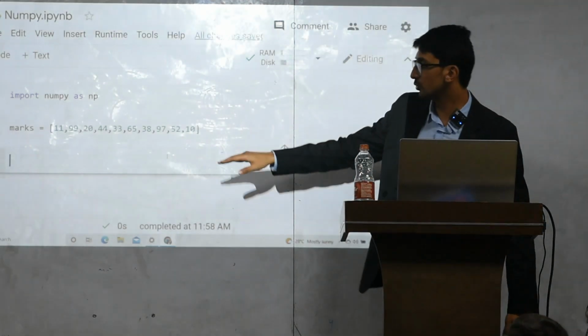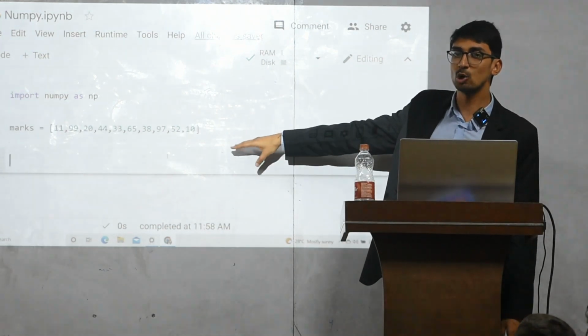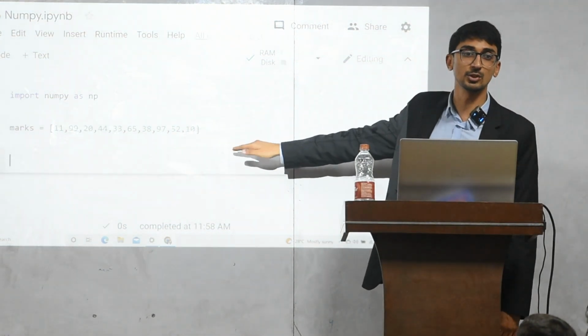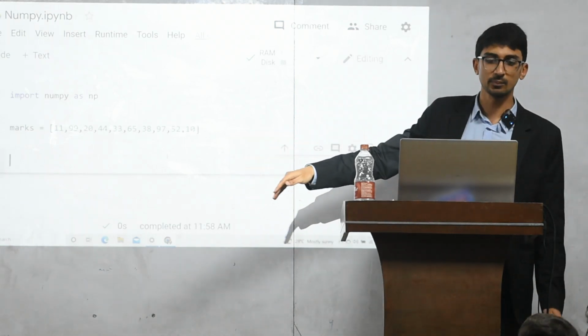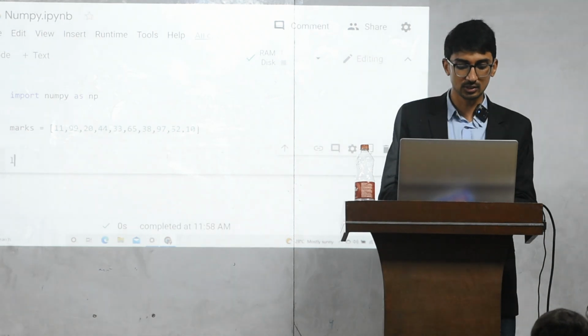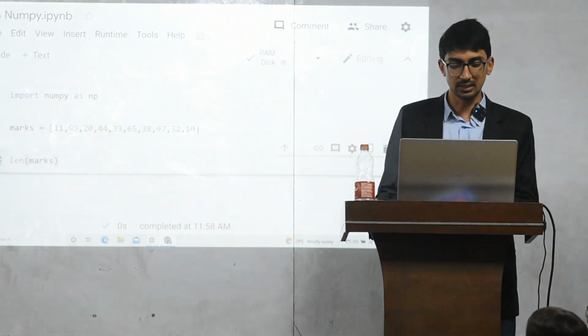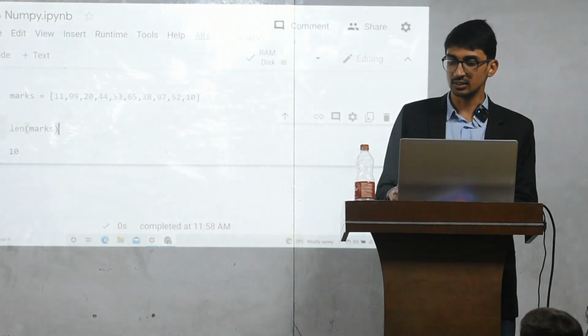How did I run it quickly? If you just press Alt Enter, it will execute and go to the next line. If you press Control Enter, it will just execute but will not go to the next line. So this is the marks, but this is a list. How many elements are there in this list? If I just do len of marks, it will tell me there are 10 elements in the list.